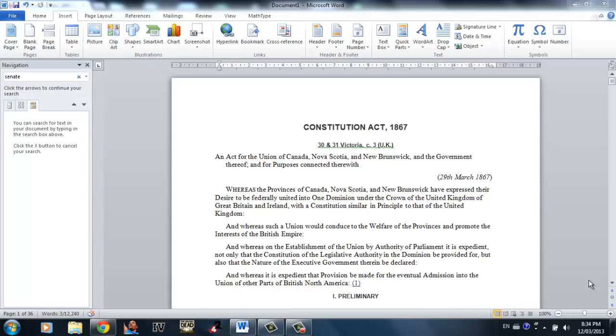Hey guys, welcome to your 8th Word 2010 tutorial, and today we will be going over the links section under the insert tab, which is hyperlink, bookmark, and cross-reference.